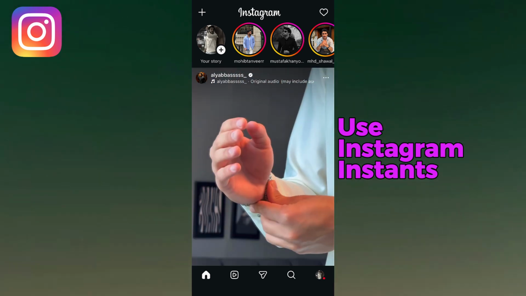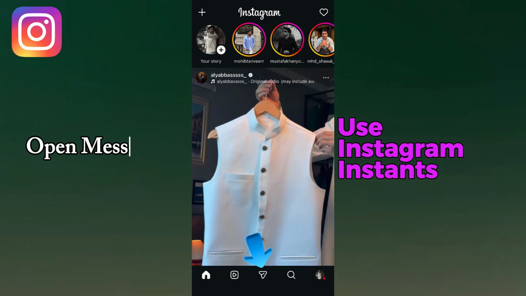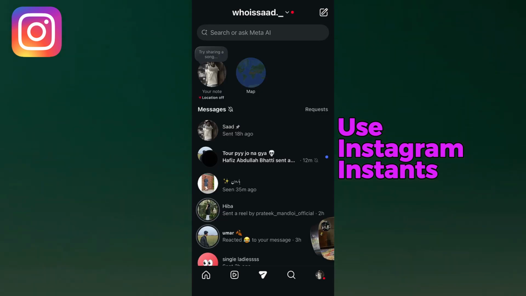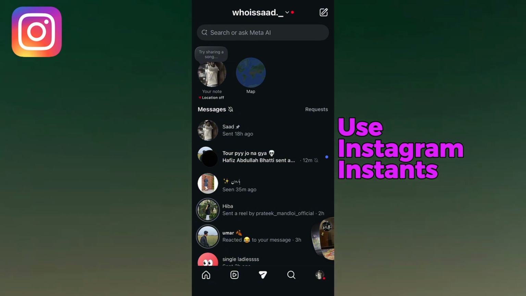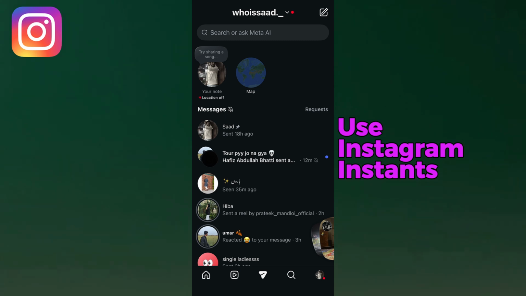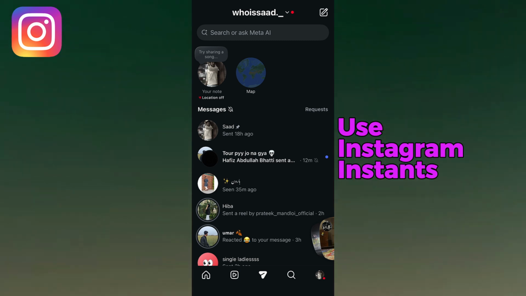Now, look at the bottom middle of the screen and tap on the messages icon. This will open your Instagram DM section. Honestly, this is where all chats and media sharing happens. So once it opens, we can find the Instants feature.